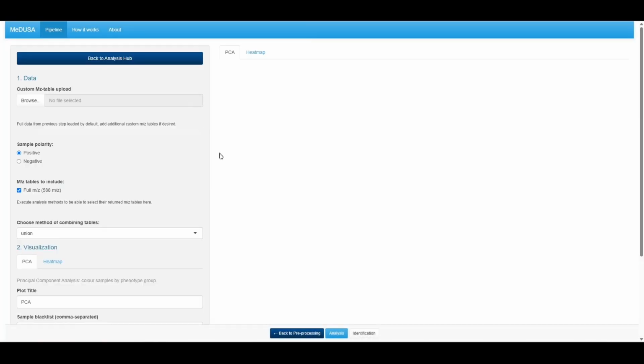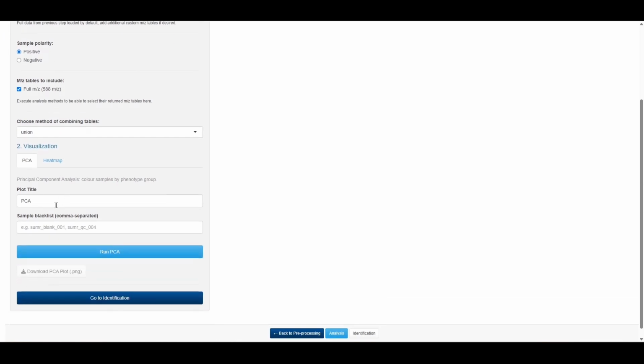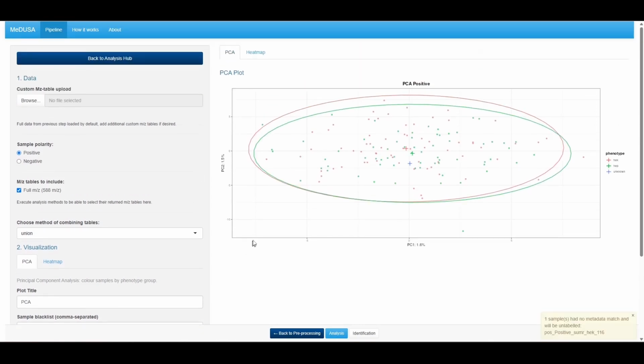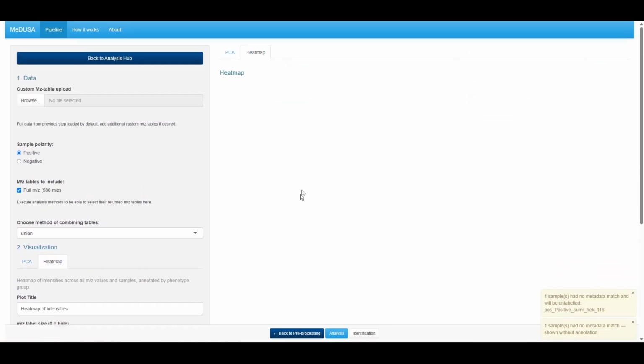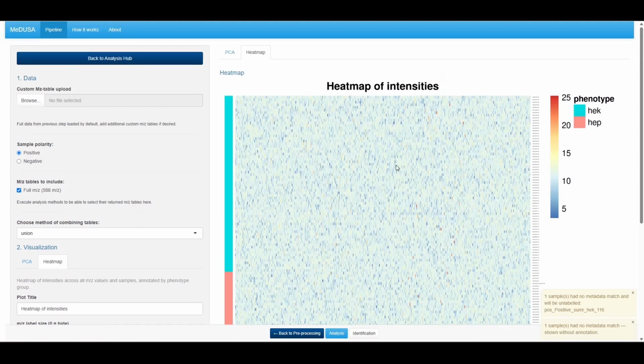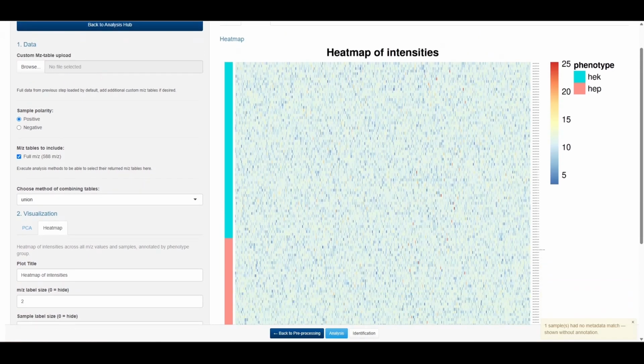Starting with the visualization page, users can again set the relevant parameters and run the PCA, getting their plot. Same goes for the heat map. As a result, they get a heat map.